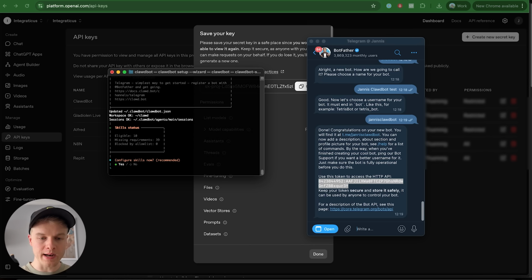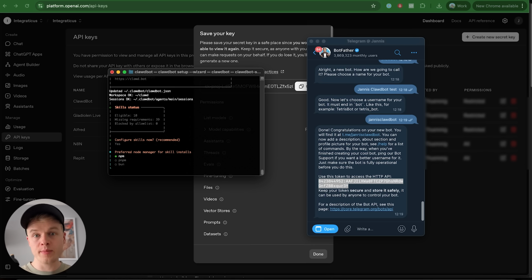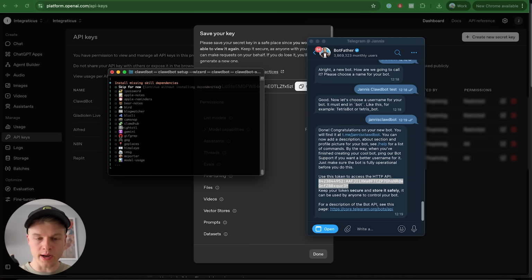Now you can also see that we can configure skills. That is something you can either do now or later. Let's just do yes for now, so I can show it to you. As a preferred node manager, I recommend choosing NPM, at least on my MacBook, that is what I prefer. And here we can also choose certain skill dependencies. And this is stuff that you want to give it access to.